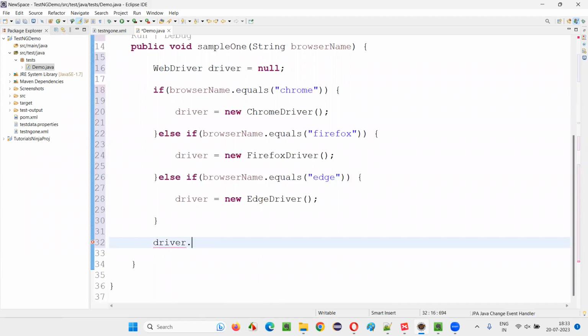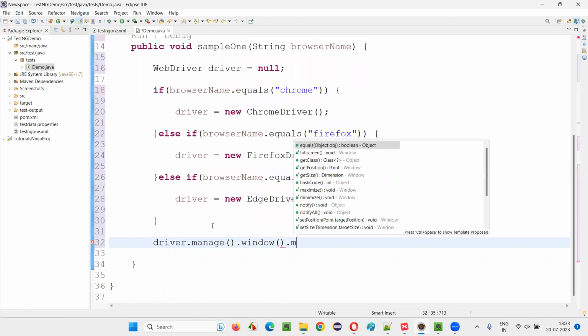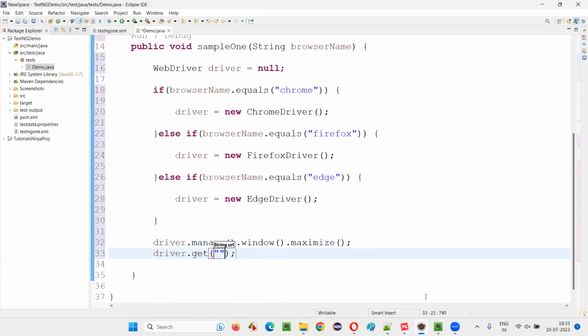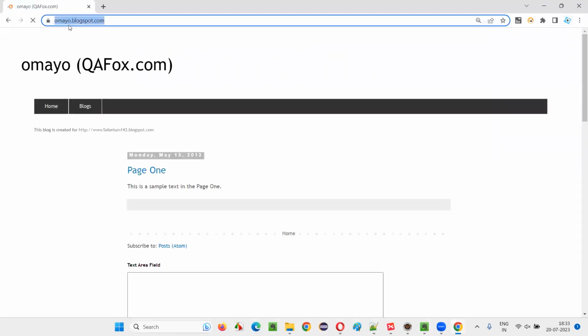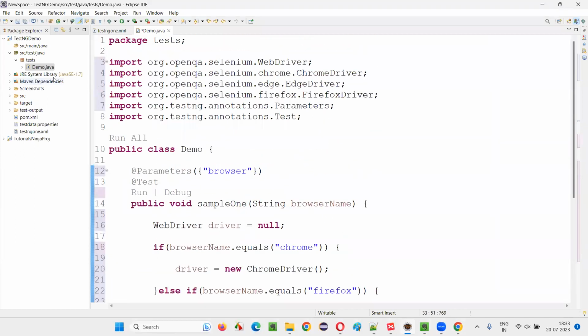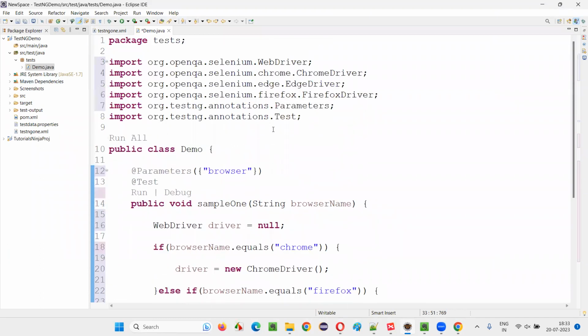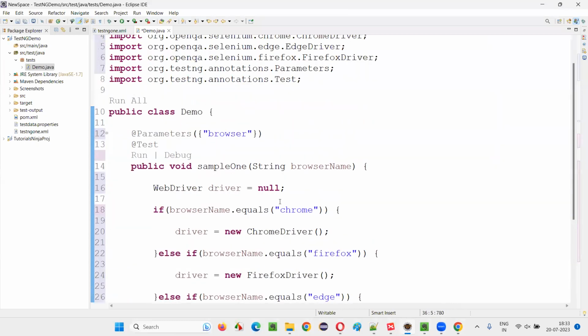Then here I can access driver dot manage dot window dot maximize, then driver dot get, give any URL. For example, I'll take this application URL, omayo.blogspot.com, copy this and paste it here. That's it. Now let's see whether we are getting the browser name from this testng XML file, and once we receive that, whether the script is executing on that particular browser only or not.